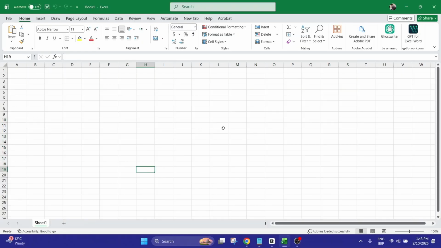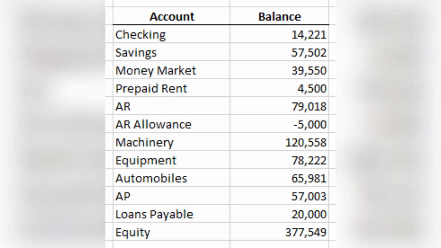balance and some simple formulas. First, let's take a look at the trial balance. This sheet contains all account names and their balances, like checking, accounts receivable, inventory, and so on. Next, we need a balance sheet layout showing assets, liabilities, and equity.